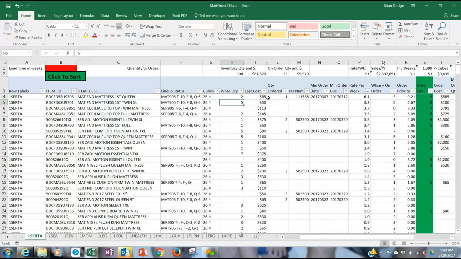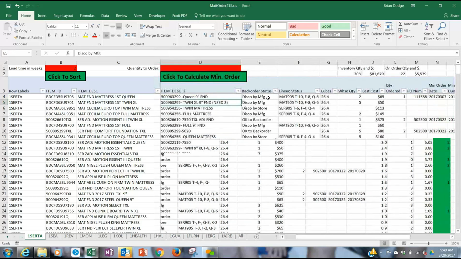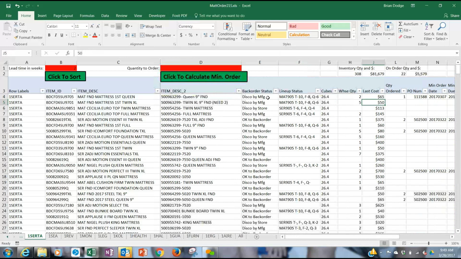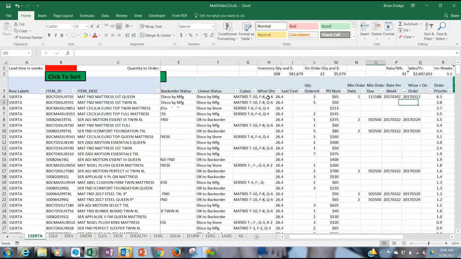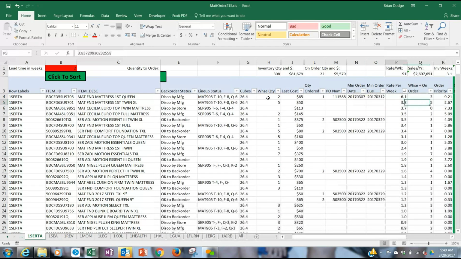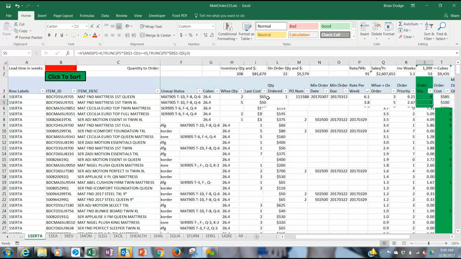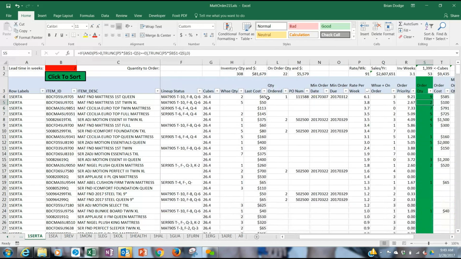We go to the next one, this Mattress First Twin XL. You have 5 in the warehouse, you don't have any on order, and you're selling 3.8 per week. So the fact that you have in the warehouse is good, but it's still telling you to order 2 in order to maintain that 2 weeks of inventory.